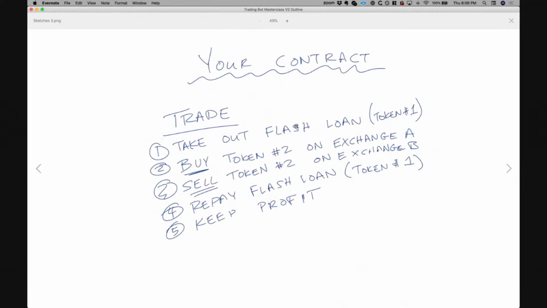Your contract takes up the flash loan, step 1, of token 1. It buys token 2 on exchange A. And then it sells token 2 on exchange B. It repays the flash loan of token 1, and then it keeps the profit.